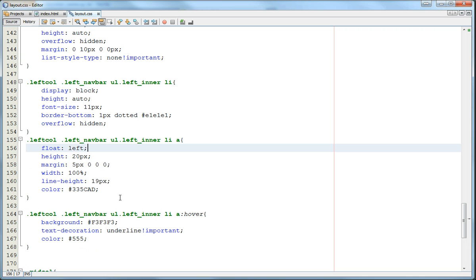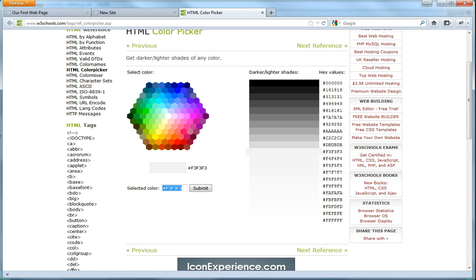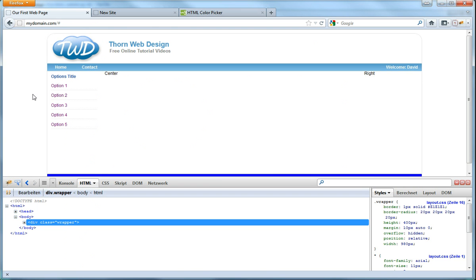Okay, that's this colour there. Yep, that's fine. Okay, so that's all saved. Let's come back to here and have a look at how this is looking. Okay, and as you can see now, they've all got a nice line underneath it, and we're hovering over it.